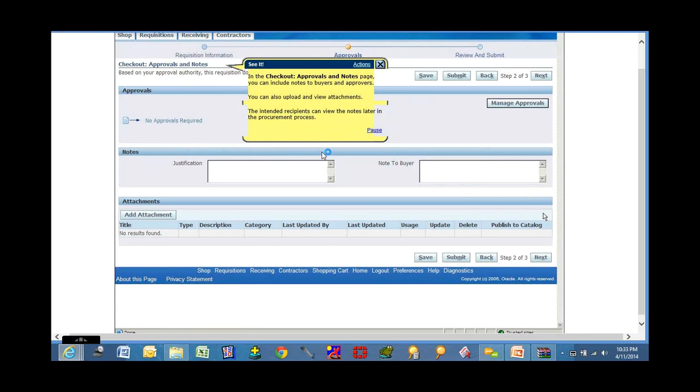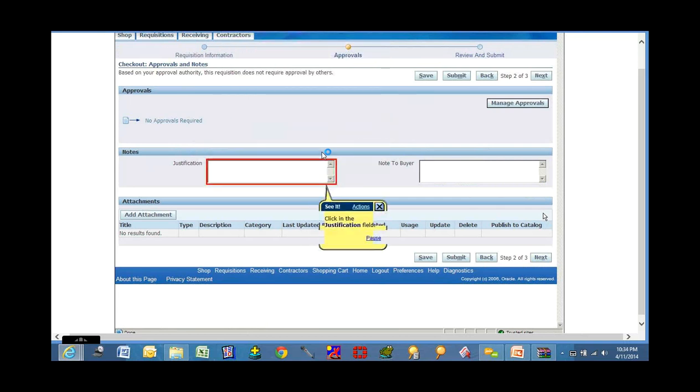Then in the second page, the user needs to give the details of the approvers. So approval rule has already been configured in the iProc module. Then the user need not enter any information here. In this particular case, we can see that approval is not needed for the requisition.